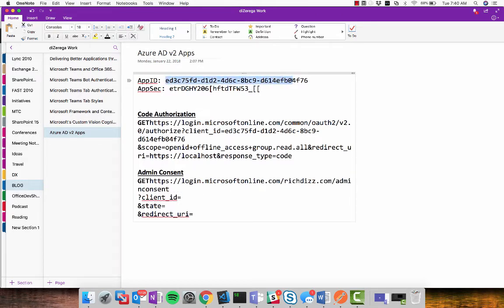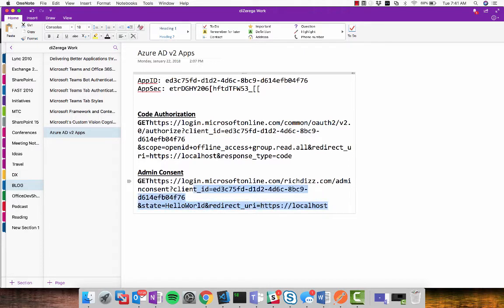I'll go ahead and get our client ID, which again is the same thing as an app ID. A state is just something that you can pass through this admin consent flow to get back later. So it's actually optional. So I'll just put hello world here. And then our redirect is HTTPS localhost. So let's give this a shot here. And we will paste this into an in-private browser.